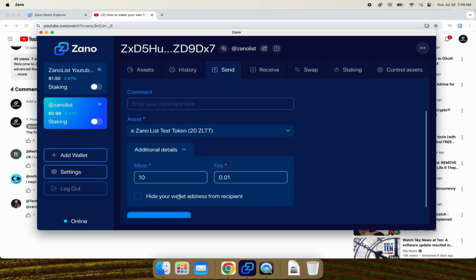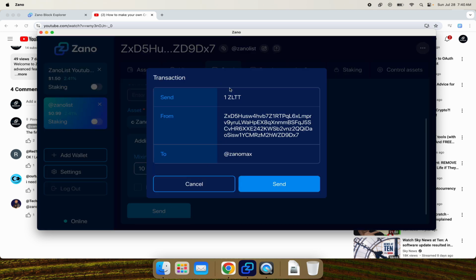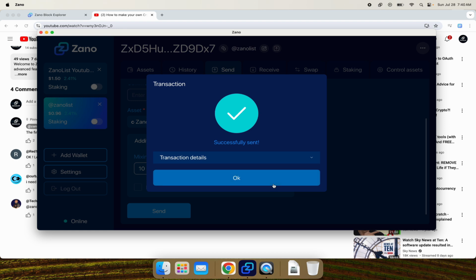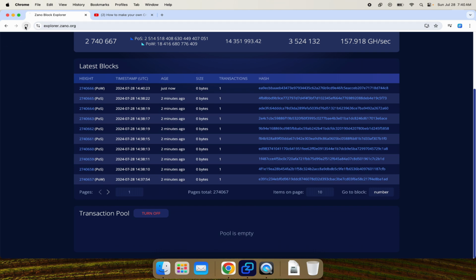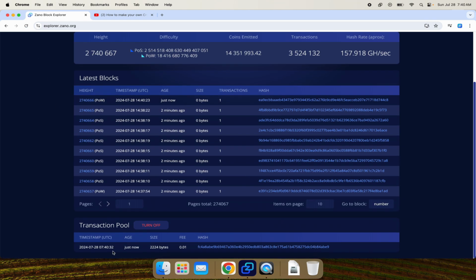So anyhow, super simple. We'll click send. And am I sure I want to send one ZanoList test token to ZanoMax? And we'll hit send. And there we go, transaction sent. And on the blockchain, if we go back to the Block Explorer, if we look in the memory pool here, and maybe I'll hit refresh, there it is. So now you can see in the transaction pool, that's my transaction I just sent.